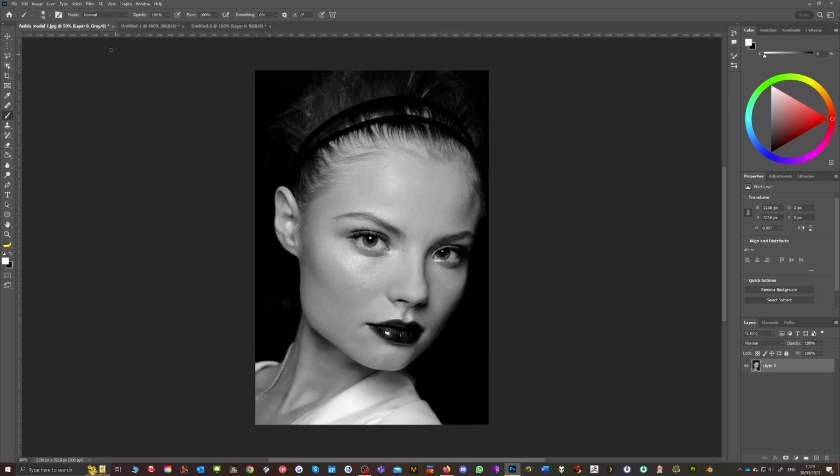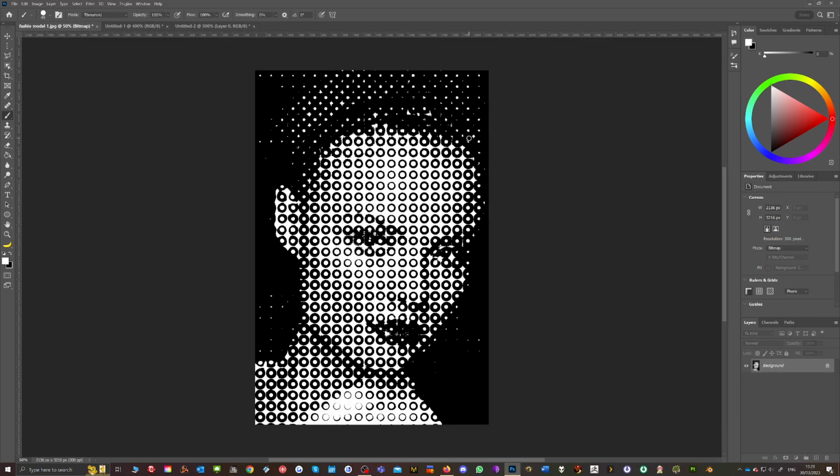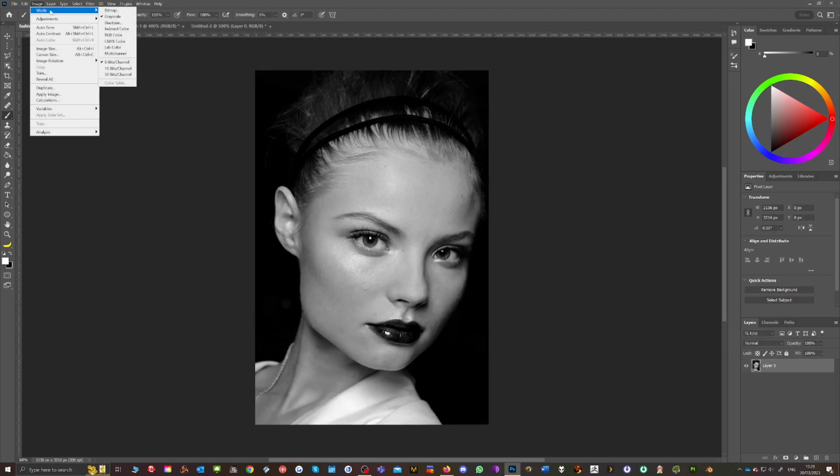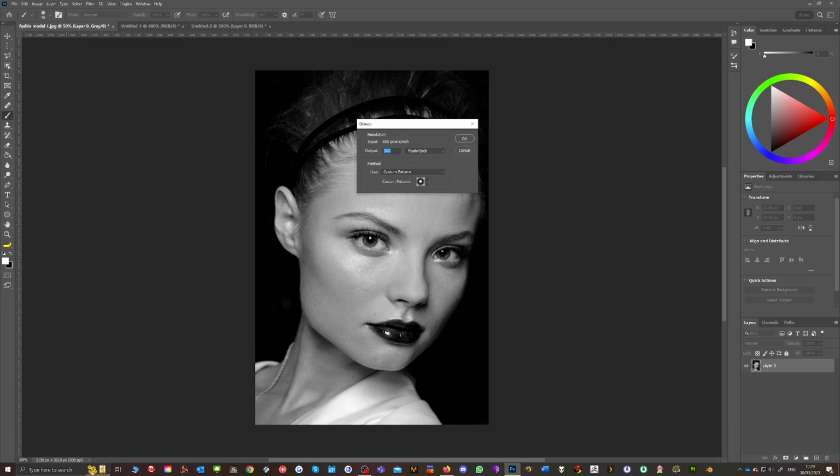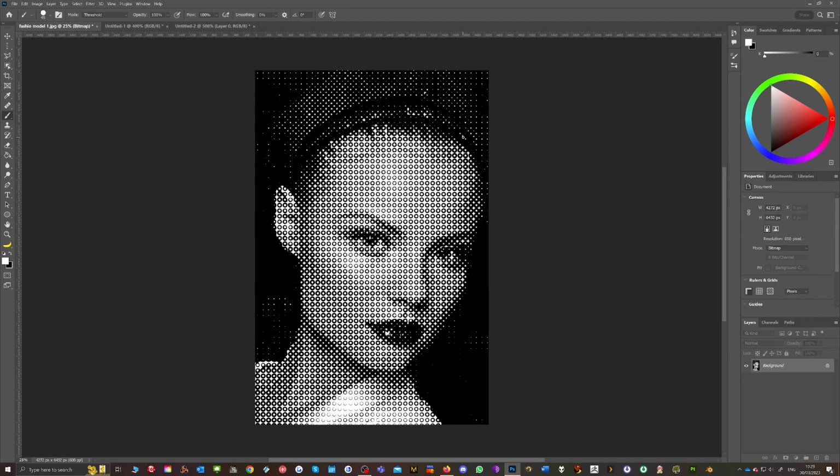If we do Control Z to step back, and we go to Image, Mode, Bitmap again, click OK. Let's try 300, which is doubling the resolution. You see that has made my little donuts half the size, which I'm quite liking. But we shall go a bit more. Image, Mode, Bitmap, OK. Let's try it at 600, just so we've got some comparison. And then you get much smaller donuts doing the image.